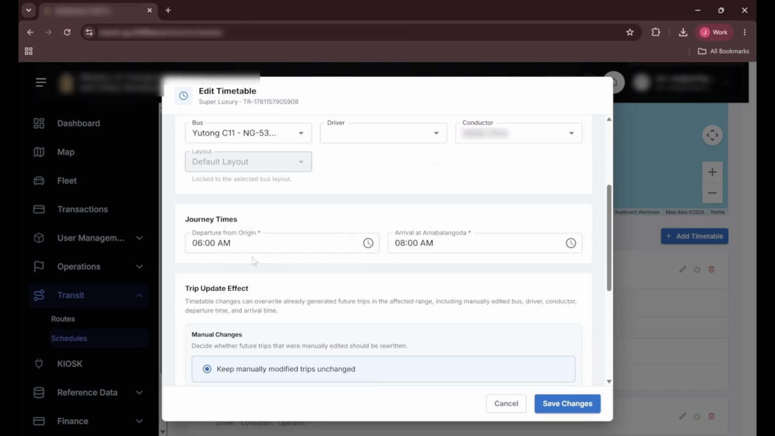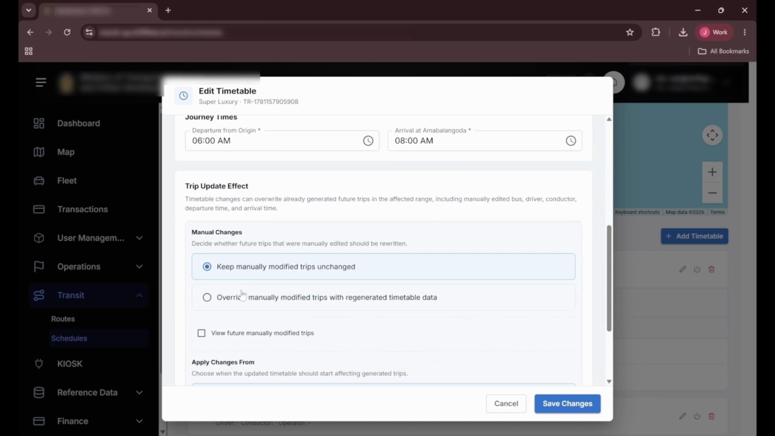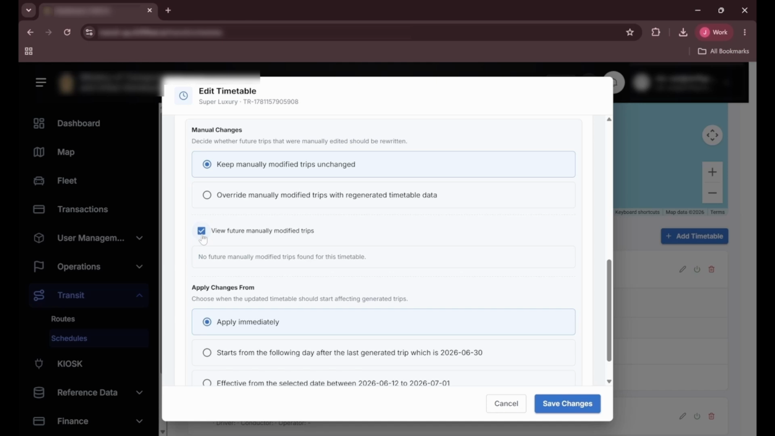And let's scroll down. We can also change the departure time, arrival time, and then we can choose when this comes into effect. So for example, if we had manually modified the trip, then we can leave it unchanged with this option, or we can override it. So we'll leave it unchanged. And with this checkbox, we can see the future manually modified trips. You can see there are none here, so it's not actually going to make a difference in this case.